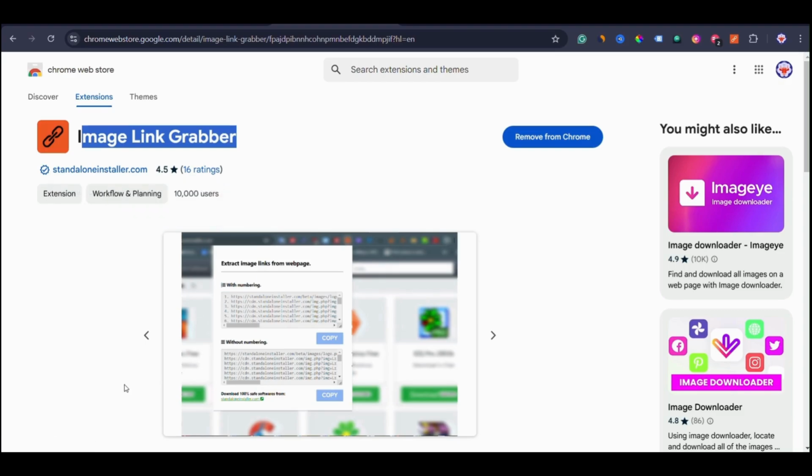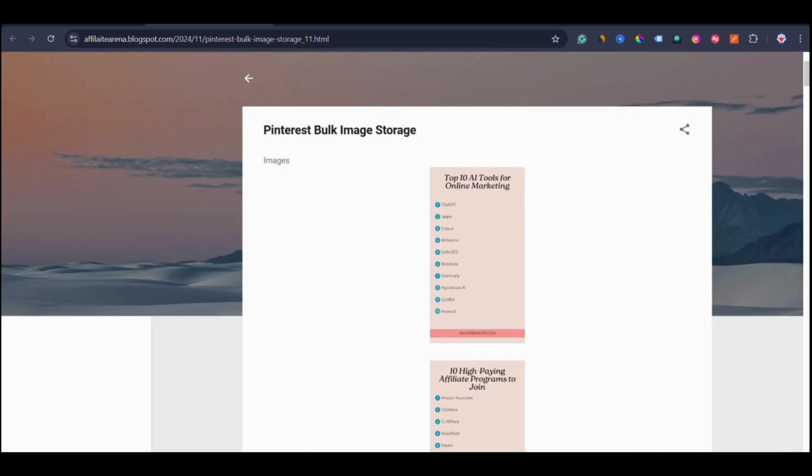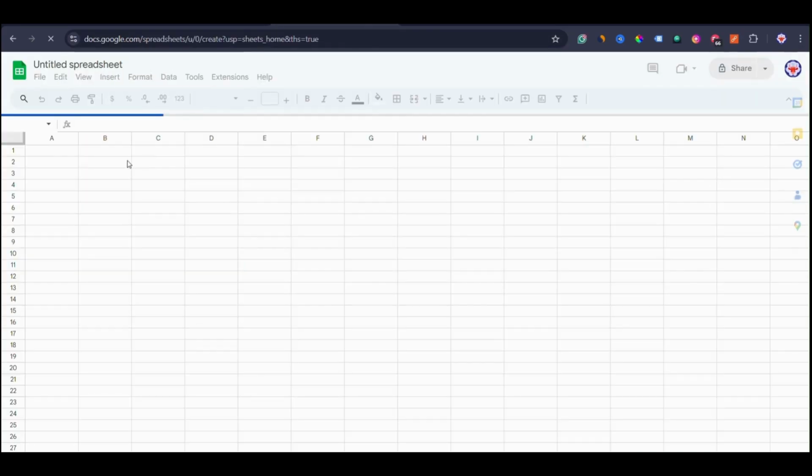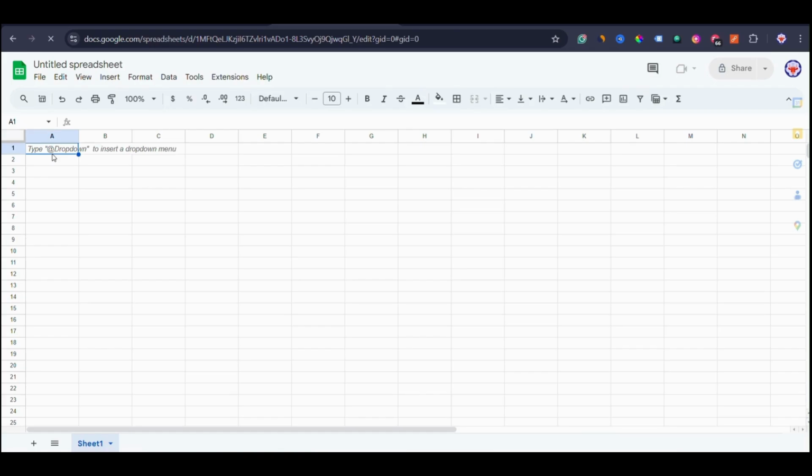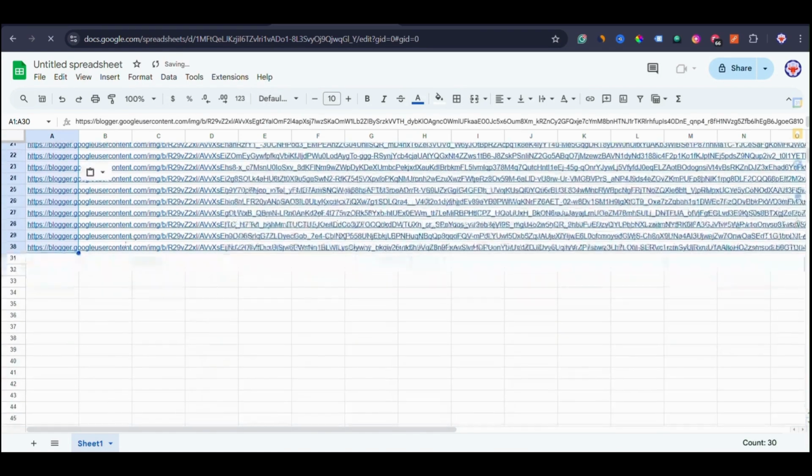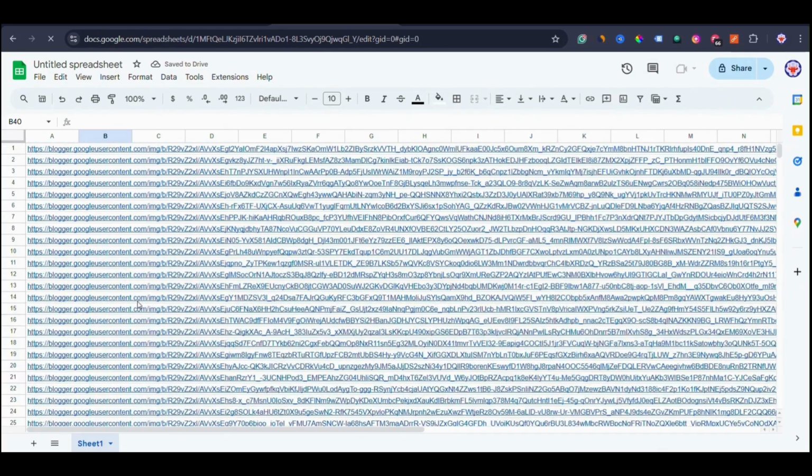Now we need to put the other images as well. First we need to put this link somewhere. I'm going to save all the image links to a spreadsheet. So I'll open a spreadsheet here and paste it. You can see that we have all the image links here.